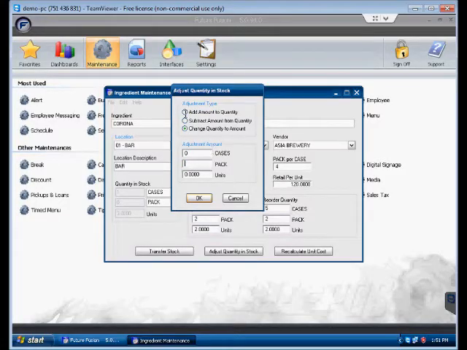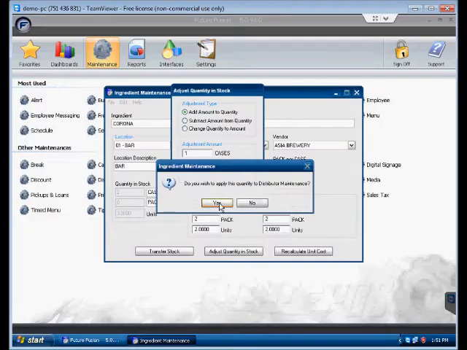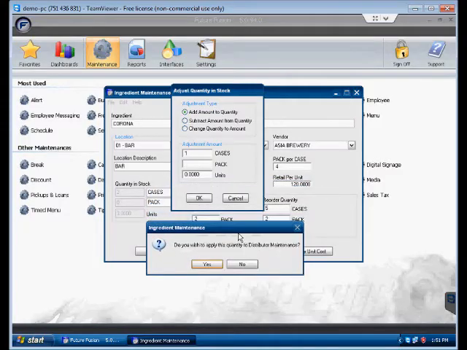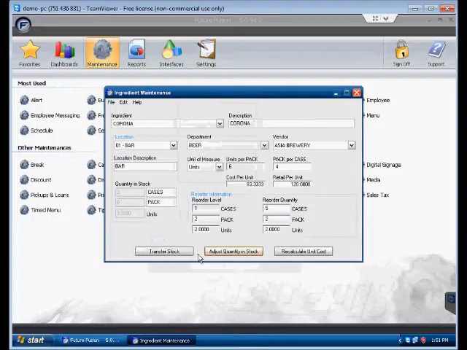So let's add a quantity. I'm going to add 1 case to the bar. And this will pop up here, which I'm not going to go into within this training video, but it's the distributor maintenance and is essentially used for distributing alcohol products. So now we have 2 cases.